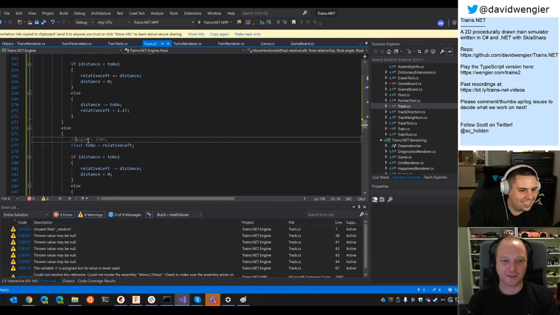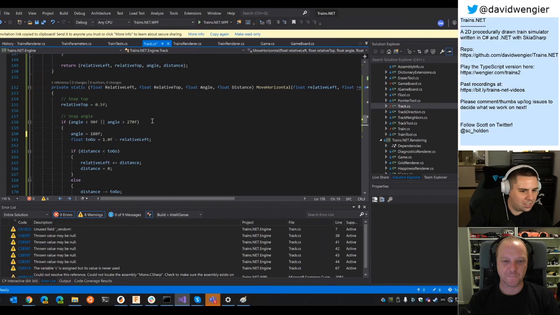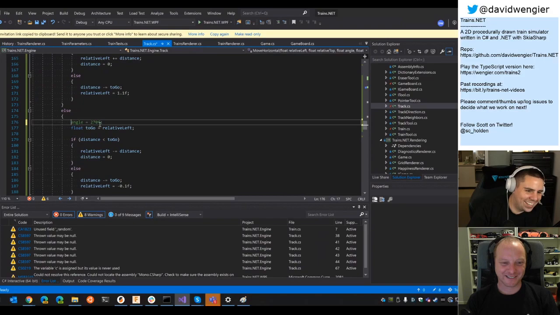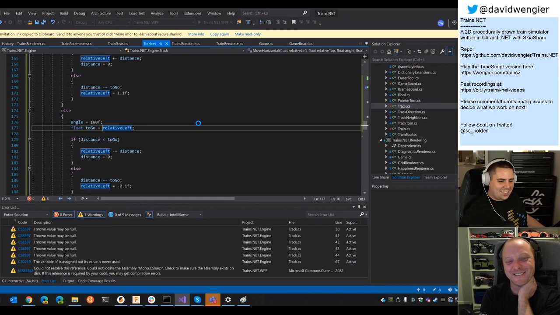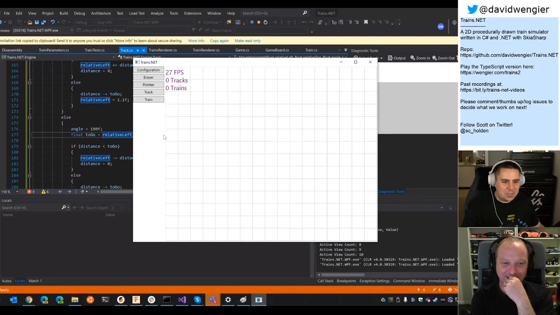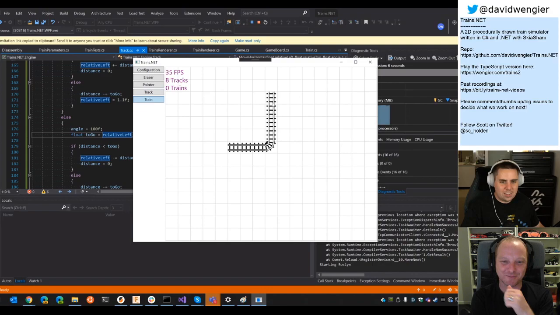If it's smaller than 90 and greater than 270, then yes, it should definitely be zero. That's right. And if it's not, it should be 180. Yes, that makes a lot more sense. And awesome. We have very, very simple movement. And we have our percentage and we have the track is responsible for telling where the train is. Excellent. Lovely. Perfect.